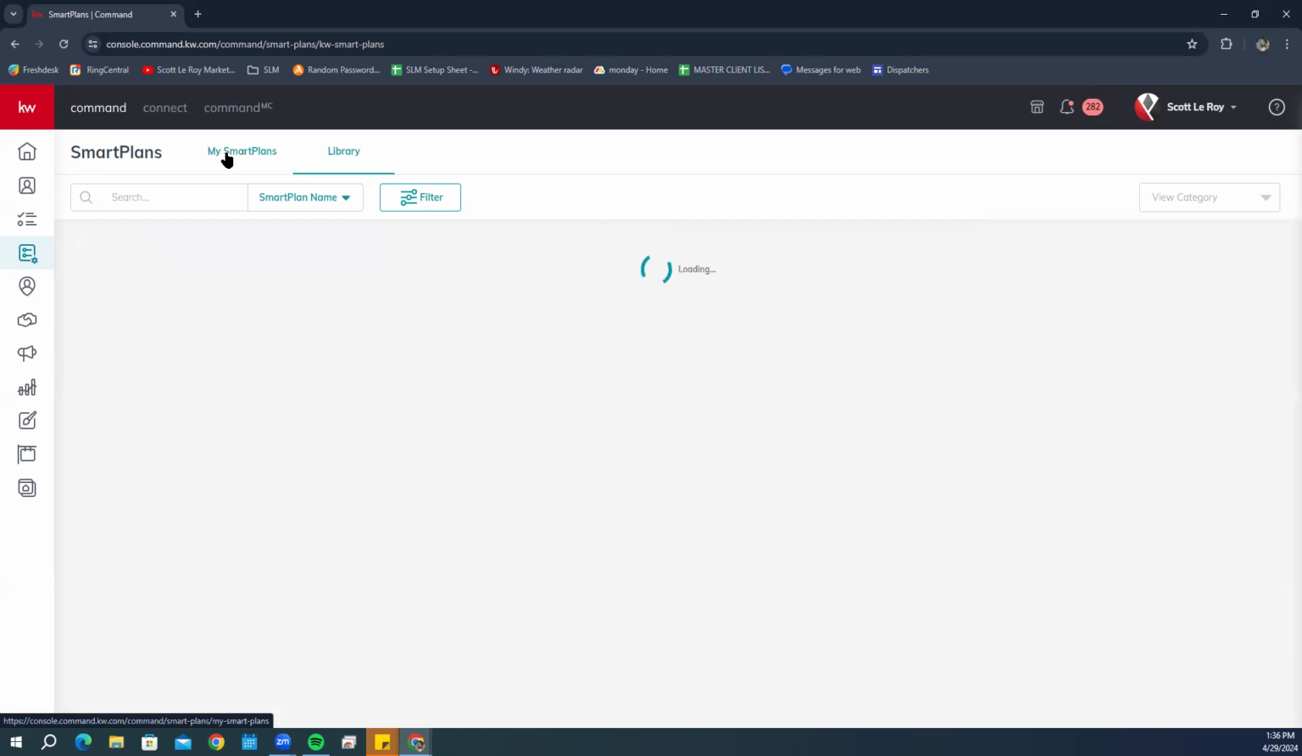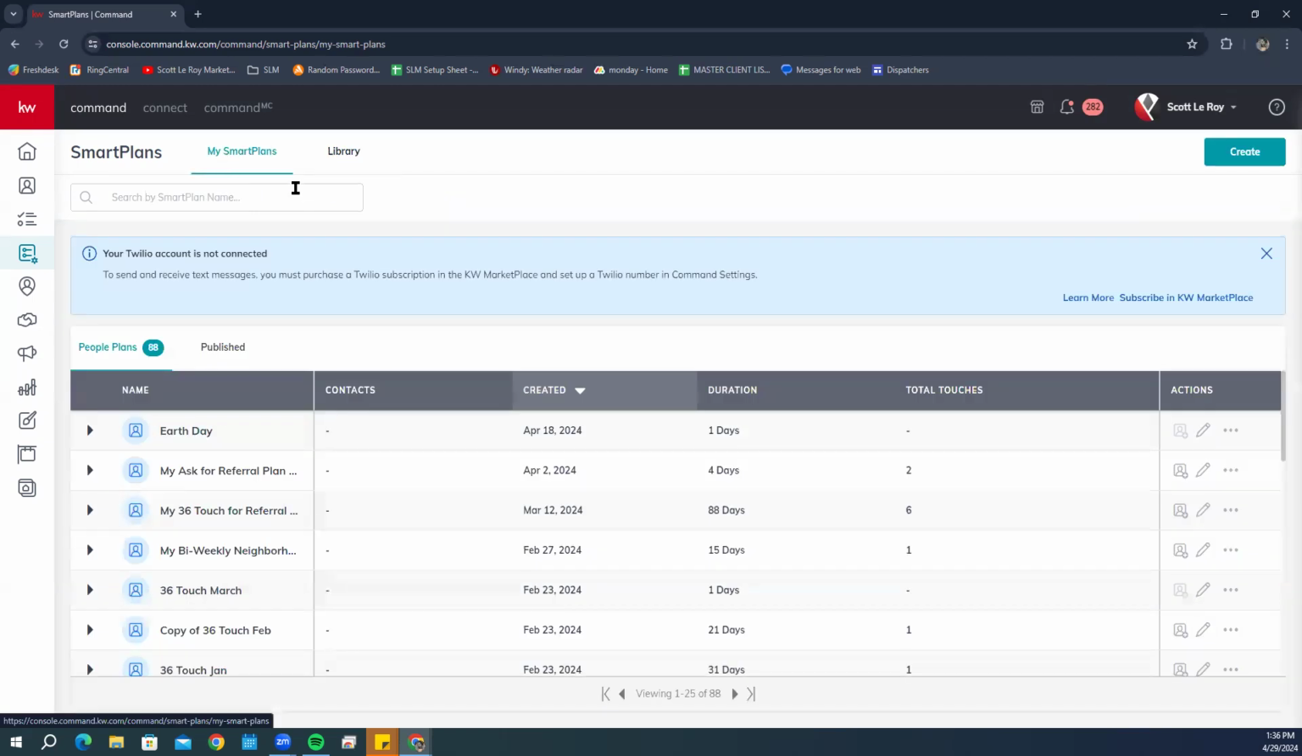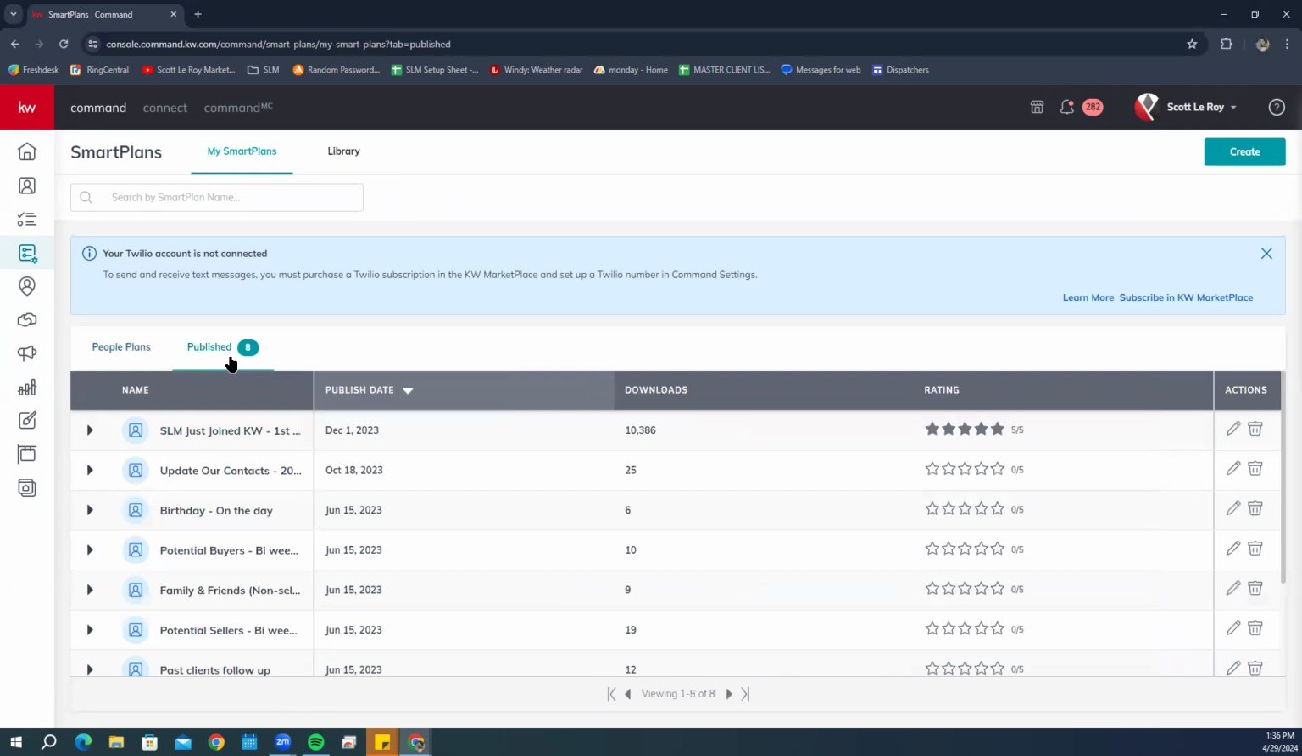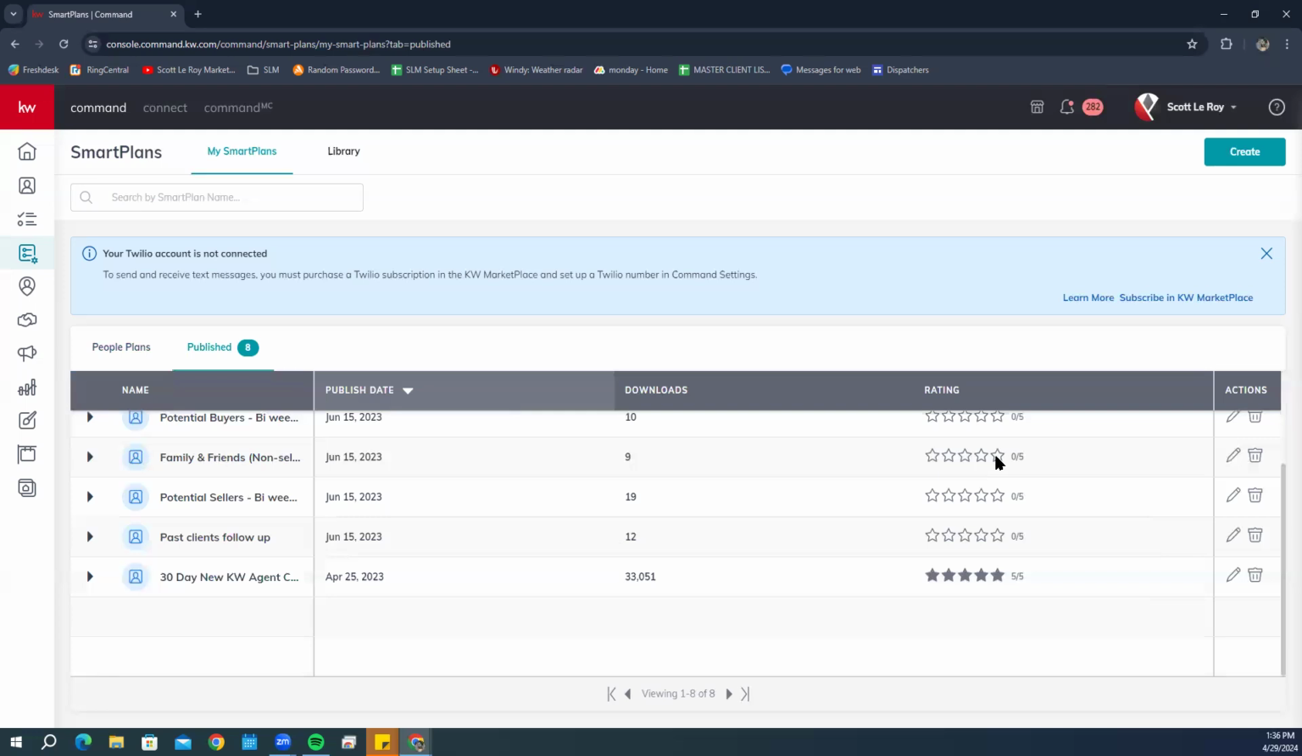All right, so My Smart Plans, we're going to move back over to this section. This is going to show you all of the smart plans that you have downloaded from the library. And then you have your published section, which is going to show you smart plans that you've created and that you have published for other people to download. You'll see the name of it, the date that you published, how many times that smart plan has been downloaded, and when people rate the smart plan, what the rating is currently at.